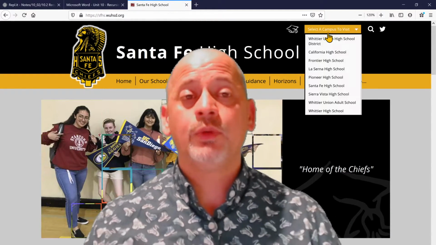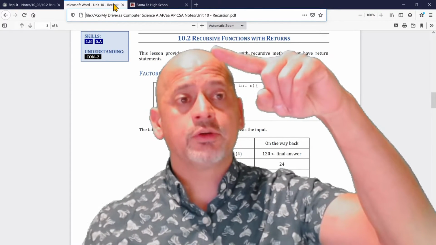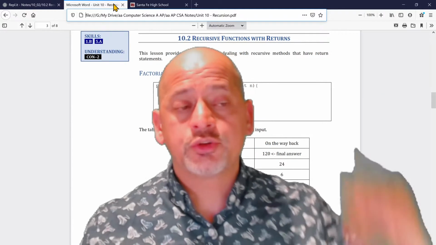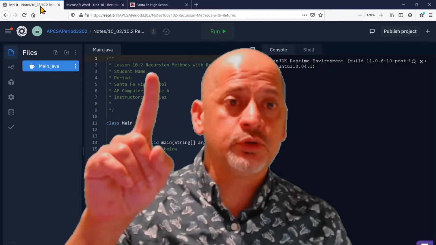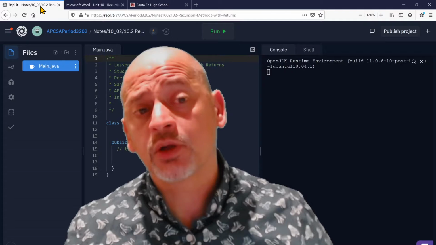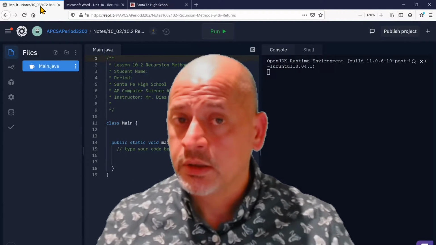Today, we are going to cover section 10.2, recursive functions, but now with returns. So be sure to have your notes with you. Be sure to have your repo opened up to section 10.2, type in your name, period, and don't forget to click submit once you are done so you can get credit for this assignment.